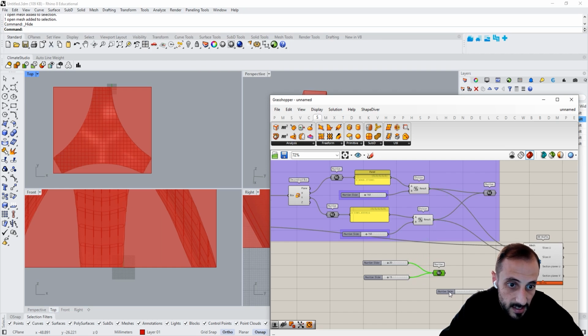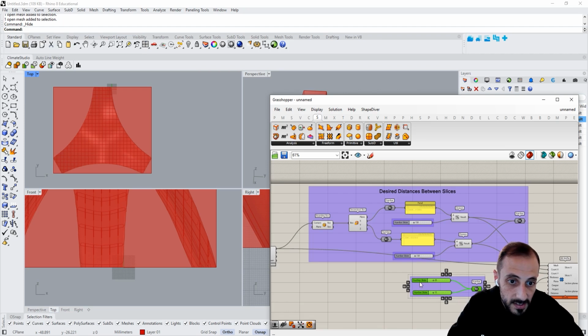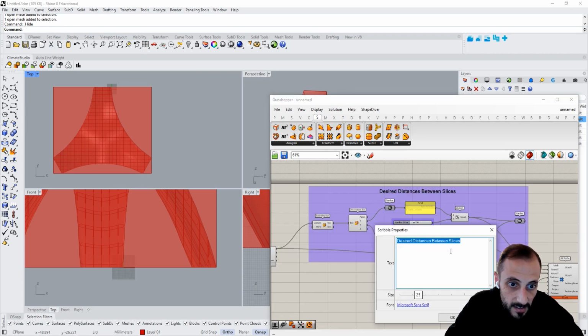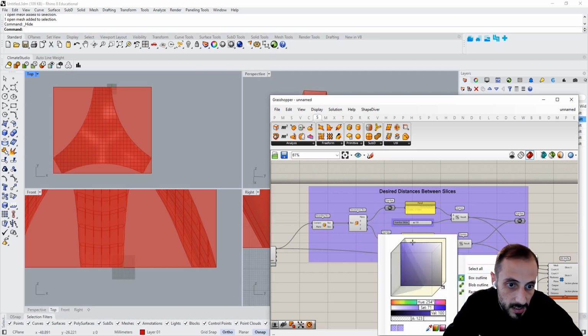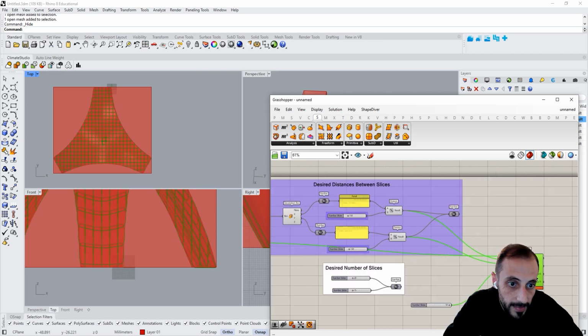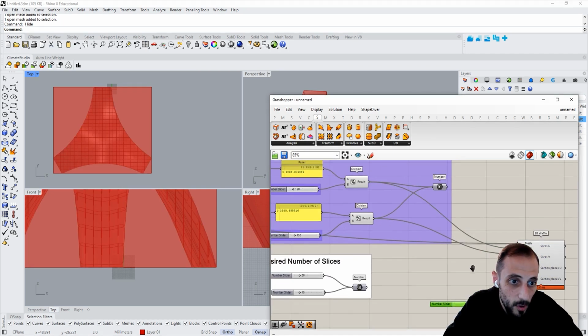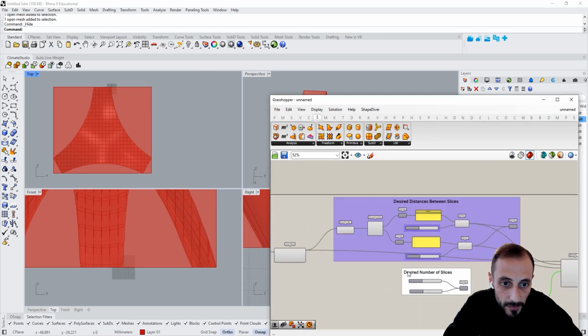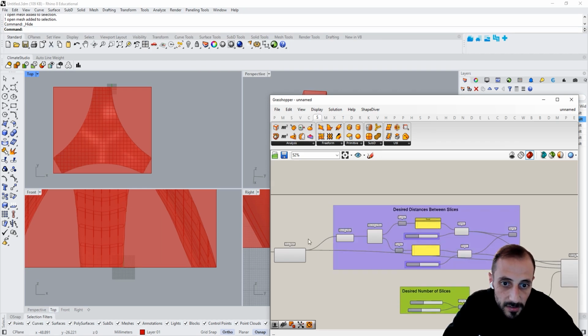And I can say this to group this, and maybe copy this and paste desired number of slices, I would say. And maybe I can take this guy and make it white. All right, then how I am going to be automating this? There is an easy way to do this.